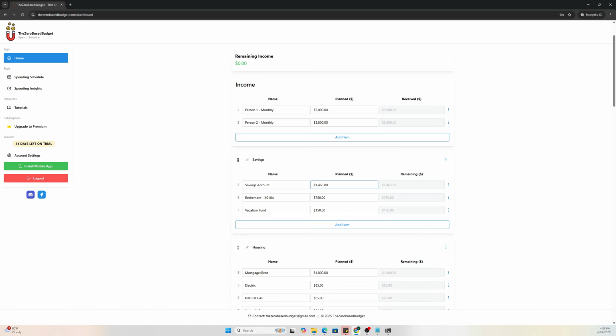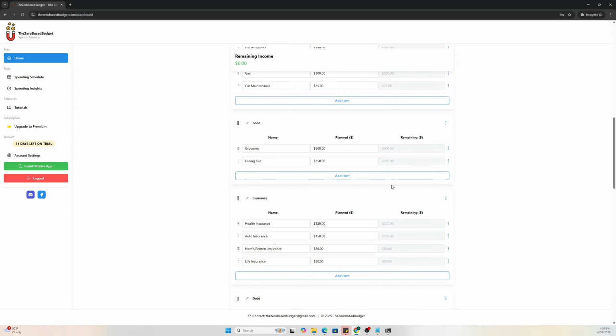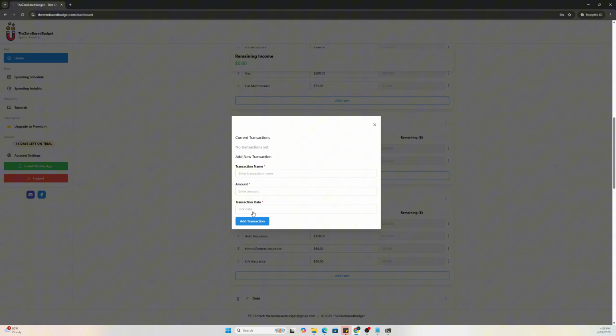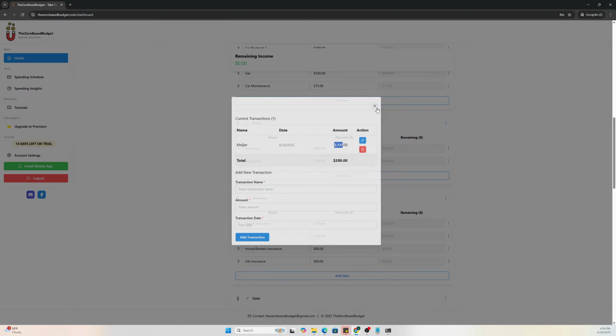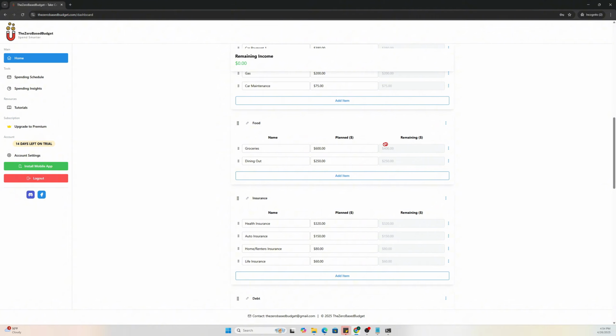You can add transactions, you can delete transactions. So let's say I want grocery shopping today. I can go over here and add a transaction. I'm going to say I went to Meijer today. I spent $200. Today's the 26th. So I'm adding a transaction. Now you can see I went to Meijer on 4/26. It was $200. And now I can see I only have $400 left to spend for the rest of the month.